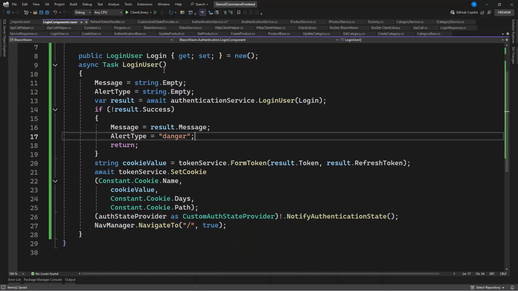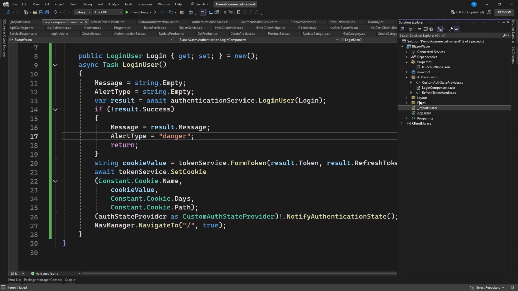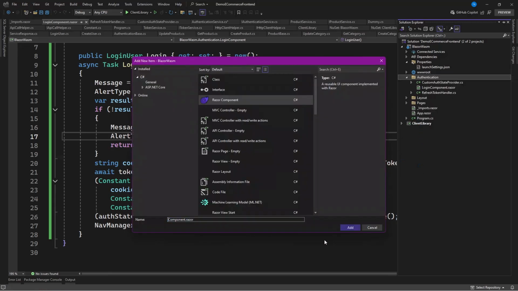Let's go and now handle our logout. So in case the user wants to log out, what do we do? Let's put also in the same folder. So that's a logout component.